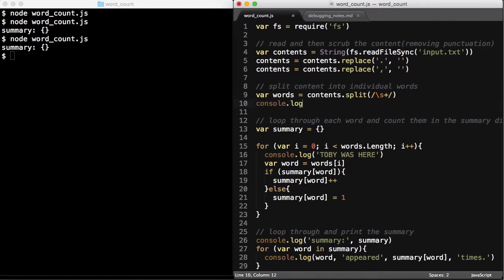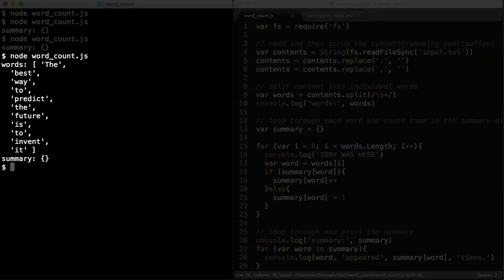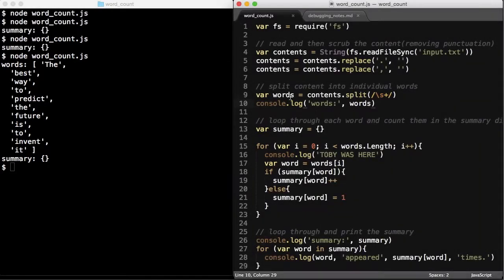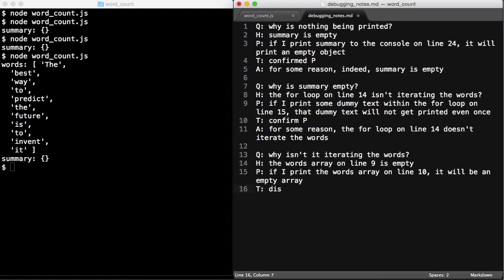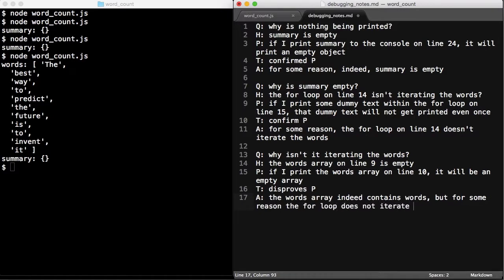I'm going to console.log the words array, run it, and there are actually words in that array. Curious. So this time, my prediction was wrong, and the experiment disproves my hypothesis. So the words array indeed contained words, but for some reason, the for loop does not iterate through the words. The next question naturally would be, why doesn't the for loop iterate through those words?